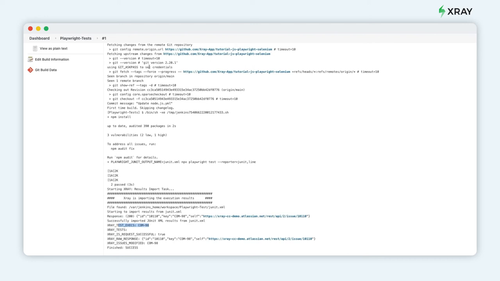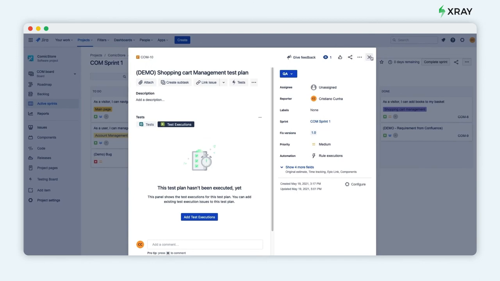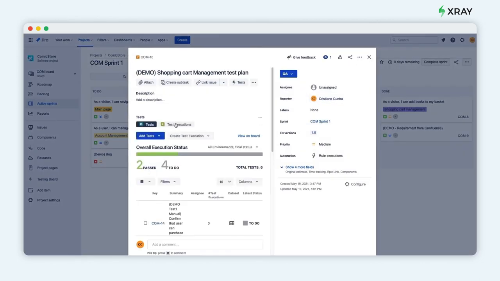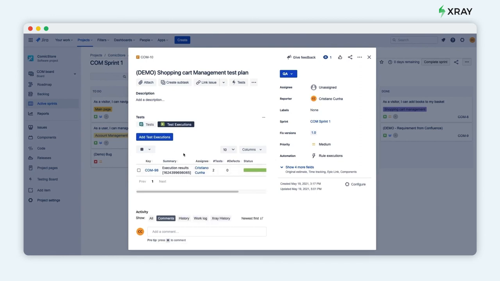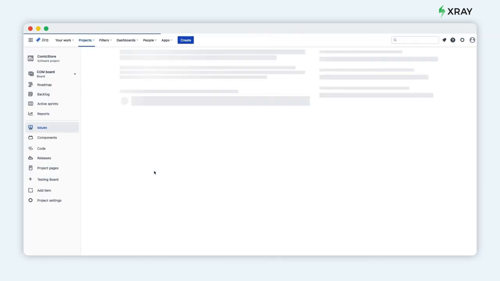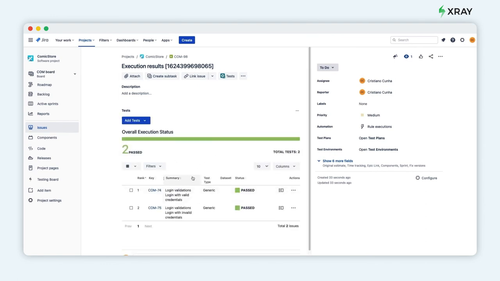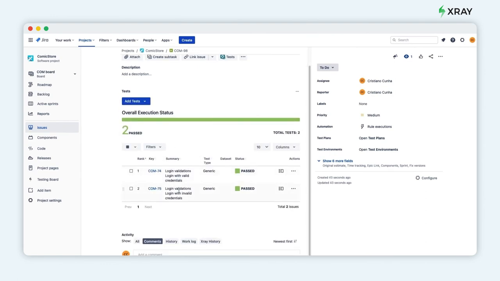Coming back to the project, reload the test plan that I referenced in Jenkins. We can see a test execution called com98 associated to it. Drilling down, we can see the details about the two tests that were executed. We can see that we have two tests here. For each one of them, we can see the details here.